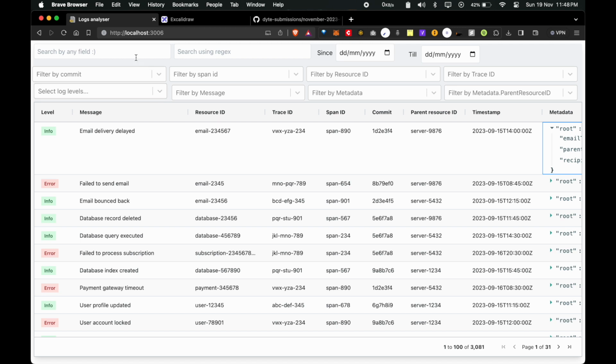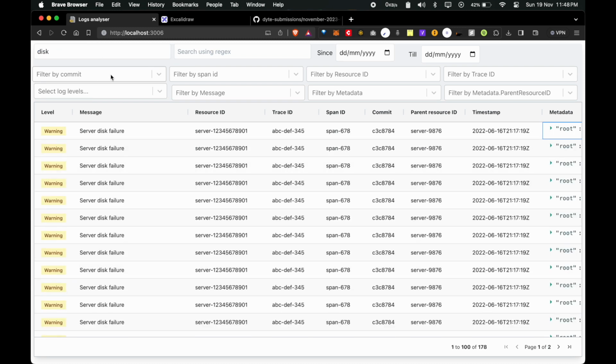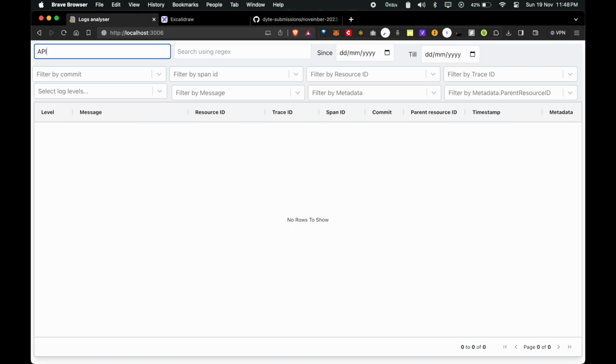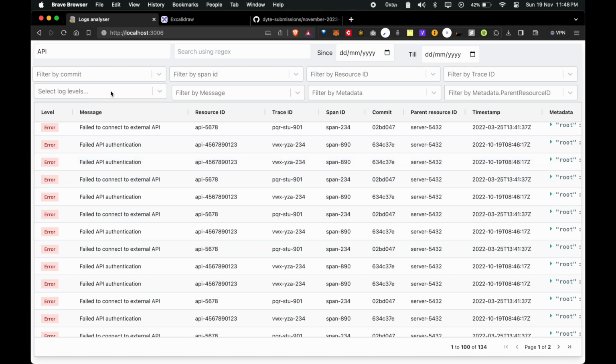We can use various kinds of search available here. Let's go for text search. We can search for any text and it will search across all the columns. As you can see, we have logs having the word disk. Let's search for something else, API. We have APIs.